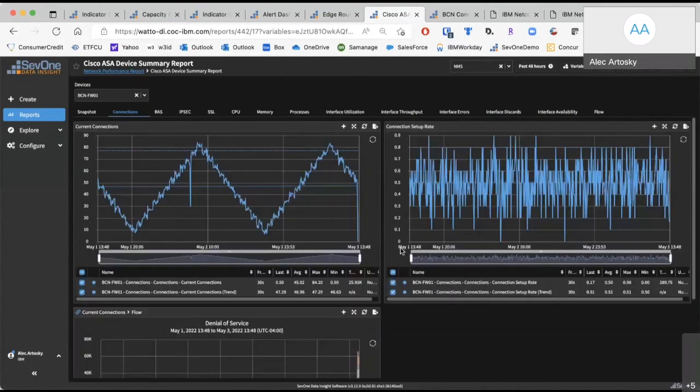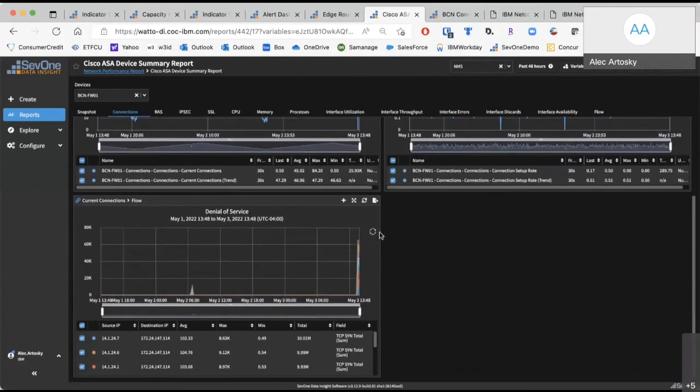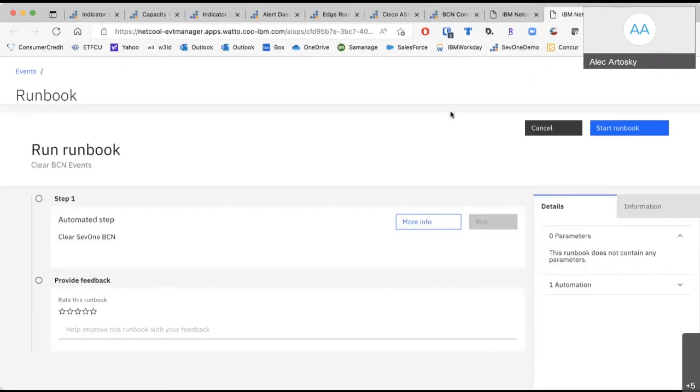So we went through, we found the processes, the CPUs, all of that stuff. And the benefit is that what Netcool was able to determine, as well as SevOne can help determine, is that this was a TCP SYN flow attack, which is a DDoS attack. So that runbook that I've isolated here, what we can do is run this runbook, which will take the IP addresses that are peppering the firewall with packets and trying to shut us down, the DDoS attack.